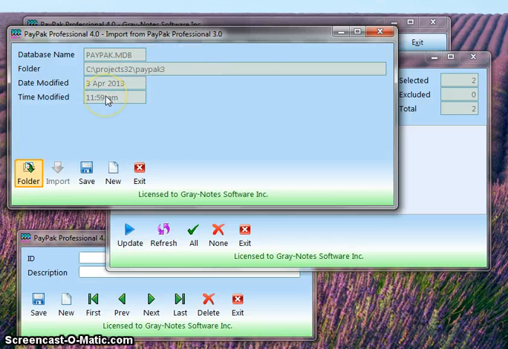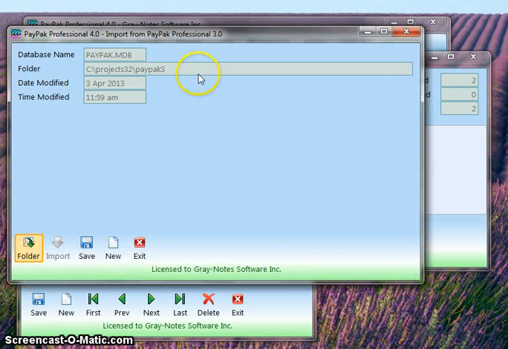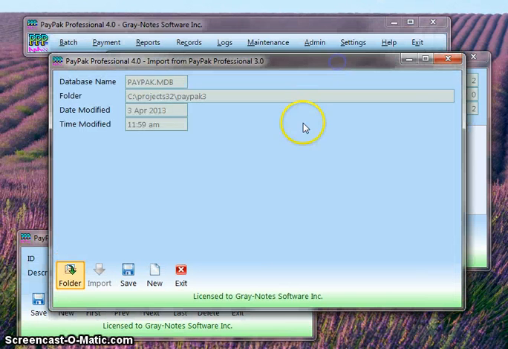Now, there's still a lot more to be decided on how the screen will work. This is, like I said, the start of the process for this screen. What's going to happen here is we will select the database, connect to it, read the tables, and in some sort of order, we're going to pull the records over into the PayPak Professional 4.0 database. And that's where we are right now.